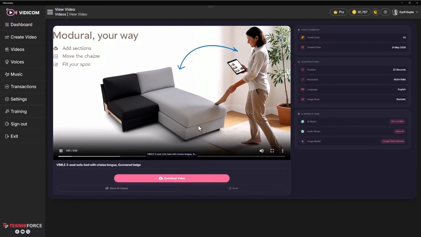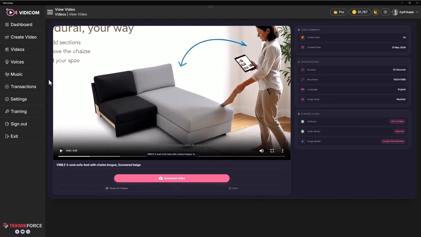Part of the Vidicom modular series, it does everything for any product category, for any product.